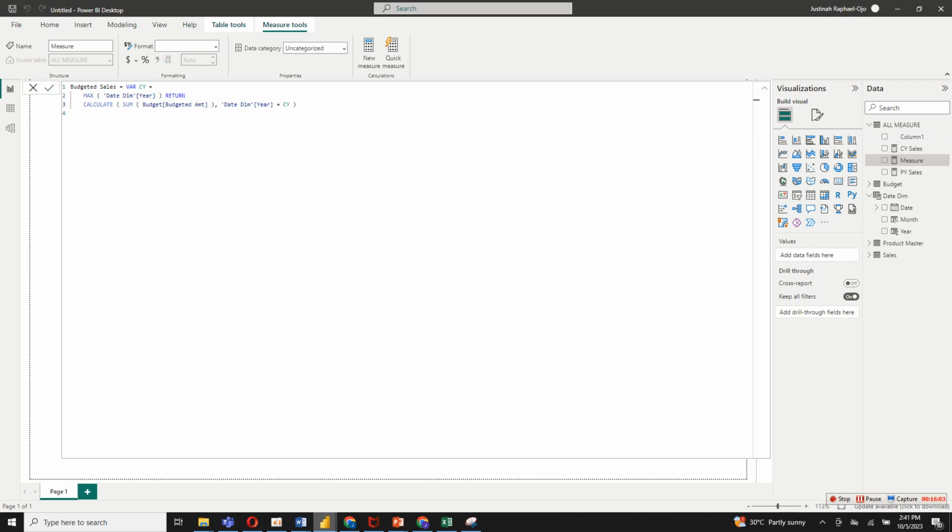So budgeted sale equals to CY, call a variable which is CY, the maximum date. And what is it going to return? It's going to return the sum of the budgeted sale for that particular year. So that's what the maximum, which is the total, and it will filter for the sum of budgeted sale for that particular year. So close that.